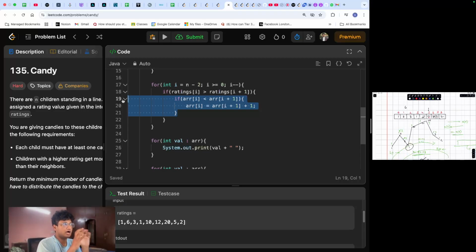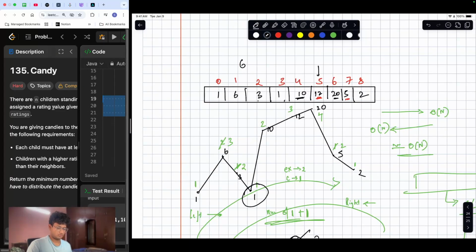See, if array of I, that is the candy that I already has, is greater than the previous one, then we don't have to do anything, right? Now, for example, you have 5, you have 20. 5 initially had 1 and it became 2 when compared with 1 when I'm going from right to left. Then coming to 4. Now, 20 already has 4. If I do 5, the candies that 5 has, that is 2, if I do 2 plus 1, 3. It's still less than 4, right? It still satisfies the condition even if I don't do plus 1.